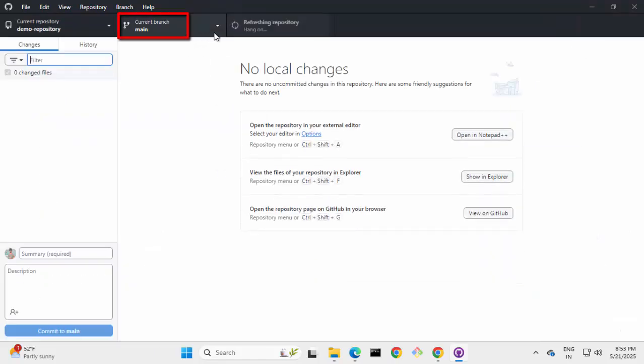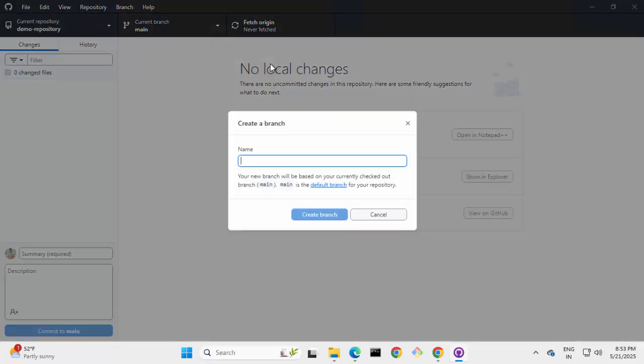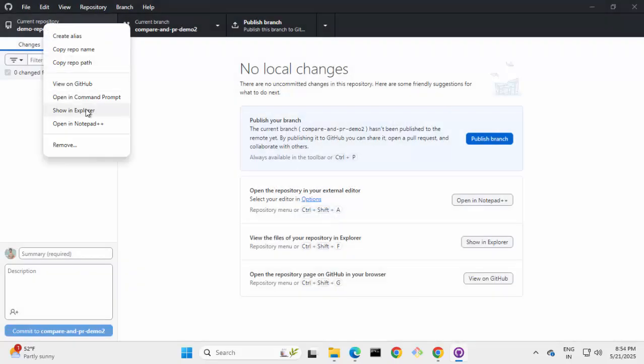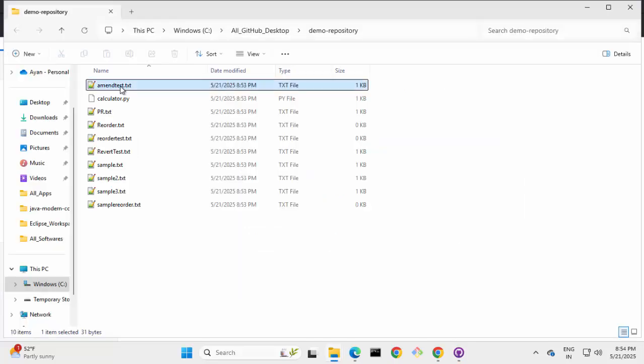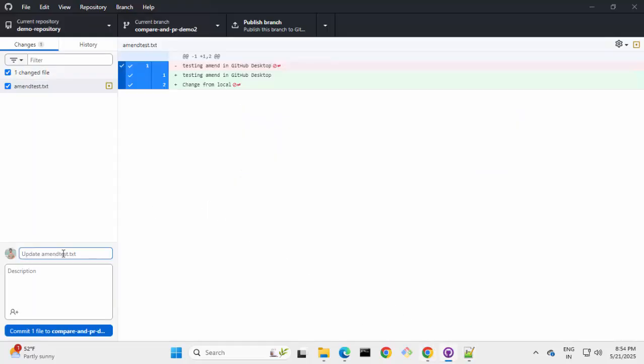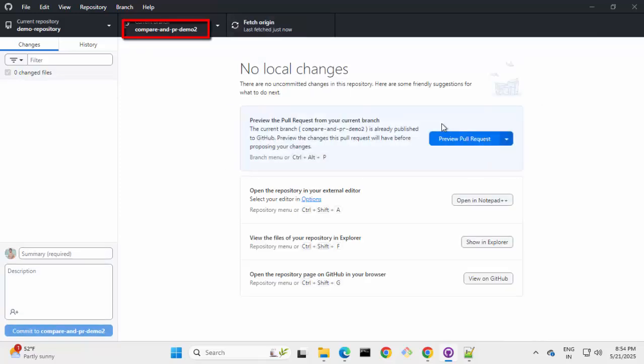I have this main branch selected, creating a new branch, naming this as compare and PR demo 2, creating this branch. Let me open this in System Explorer. We are just going to make some changes. Saved it. Going back to GitHub Desktop, adding a comment, committing this file, publish this branch. Now this branch is in our remote repository.